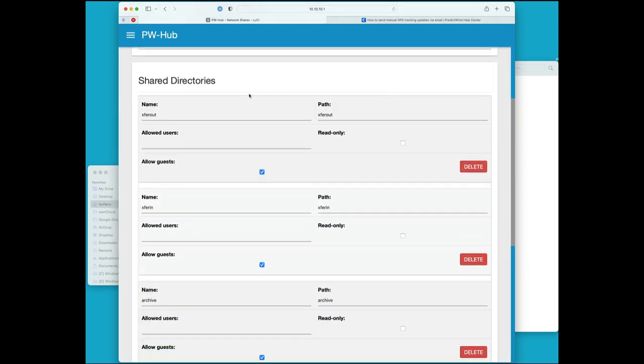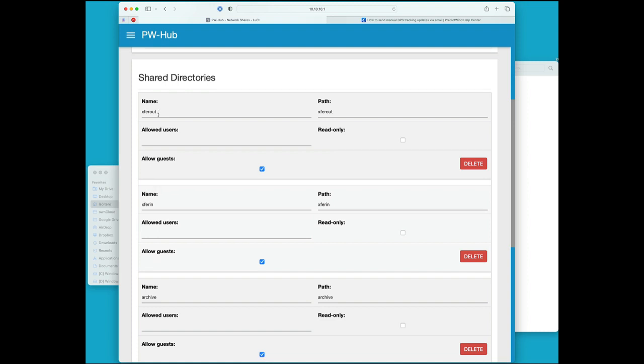I will mention that I've created a couple shares here. I've created one called Extra Out. It's going to be my transfer out hot folder. So any files that get transferred into that hot folder will automatically be emailed to the internet.